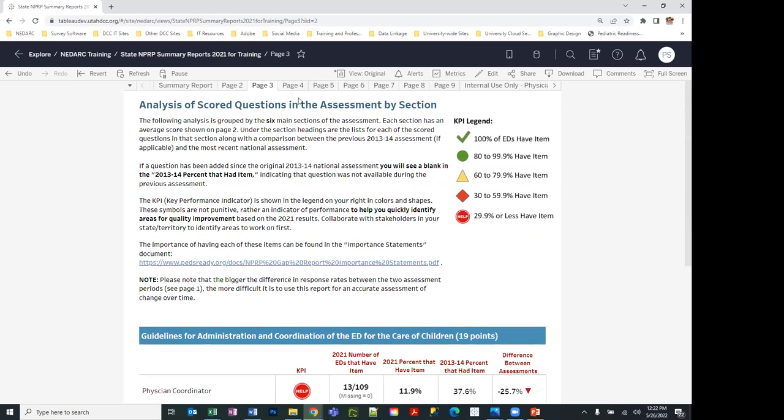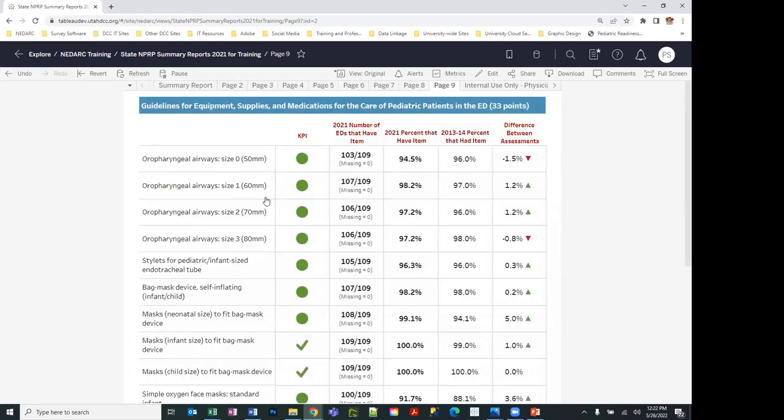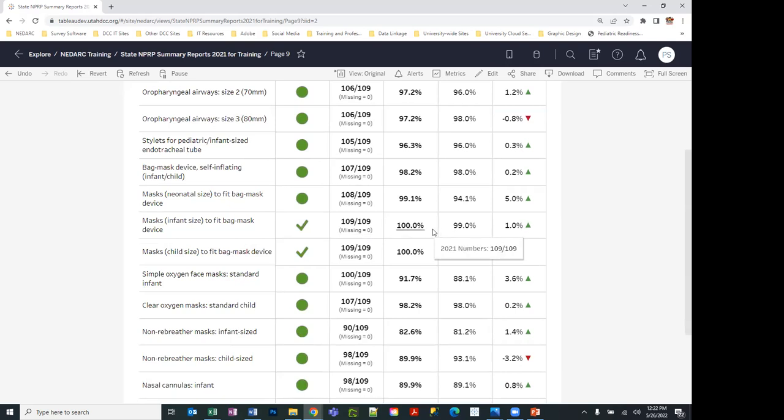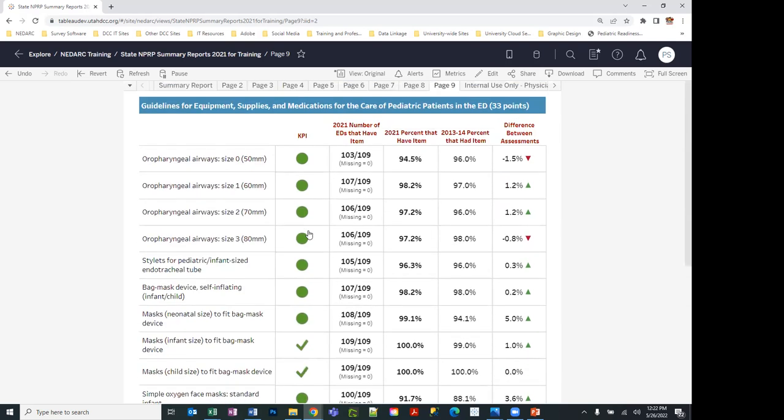And then all of these pages 3 through 9 are your gap report. If you have a check mark, that means you got a perfect score. So you're looking for that green check mark. And the legend for this is on page 3.